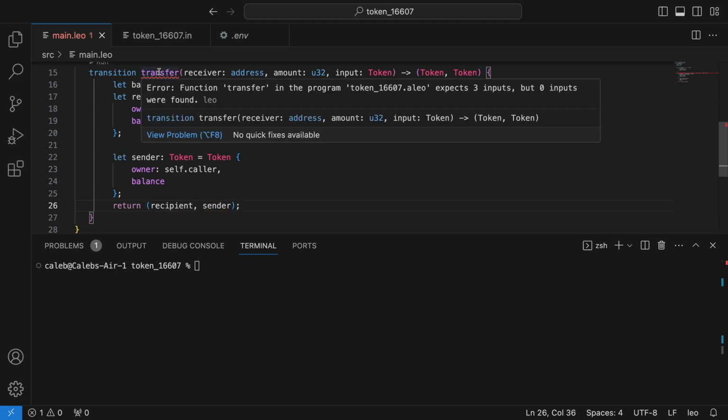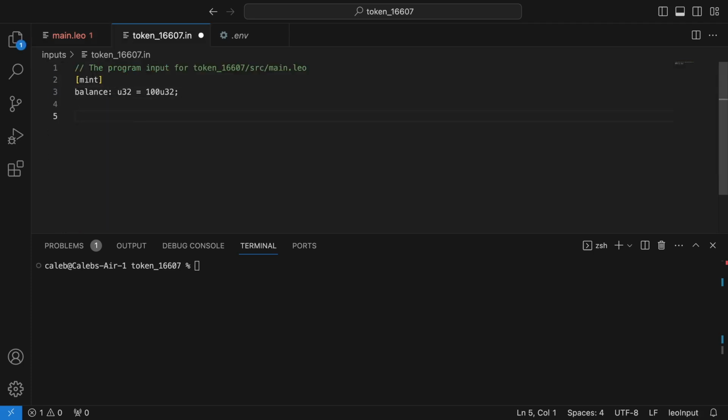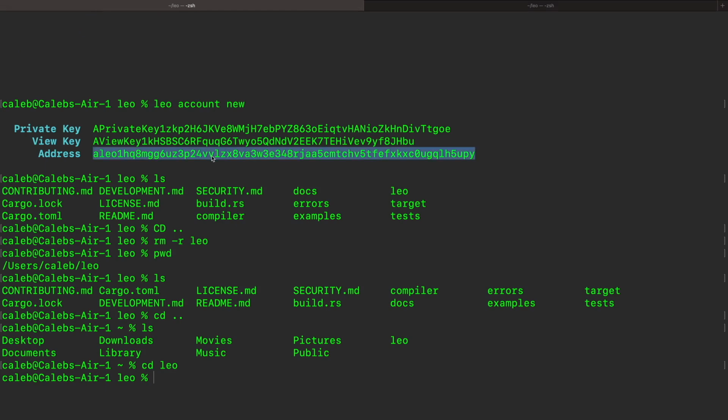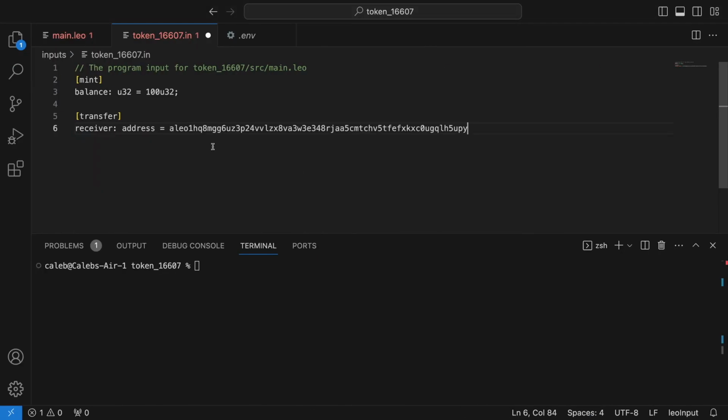And now it's just complaining about the input files. So we'll go in and describe those inputs. So we'll define a new one here, which will be transfer. The receiver is going to be an address, and we can paste a value there. Doesn't really matter. I'll just grab my address from my new account I created, paste. Then the amount we want to transfer to this account is going to be of type U32, and we'll just transfer 10 of these tokens.